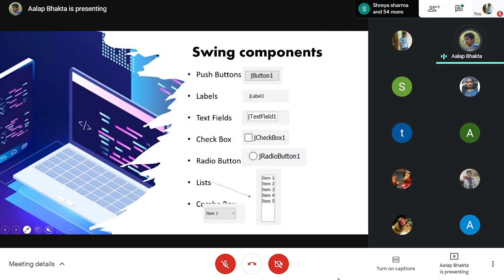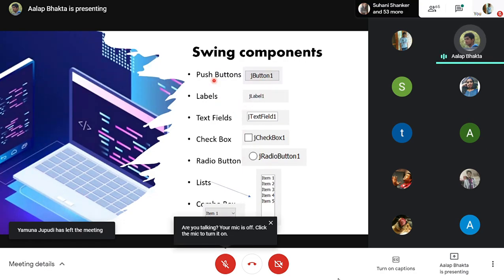So this is Swing. These are the different components available in the Swing library, like push button, labels, text fields, checkbox, radio button, list, and combo box.